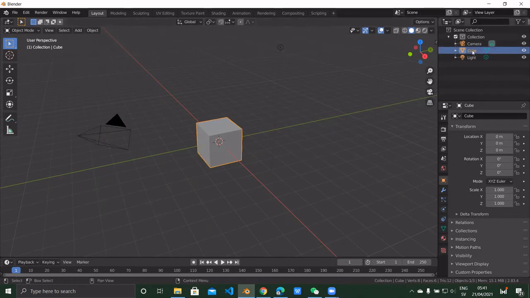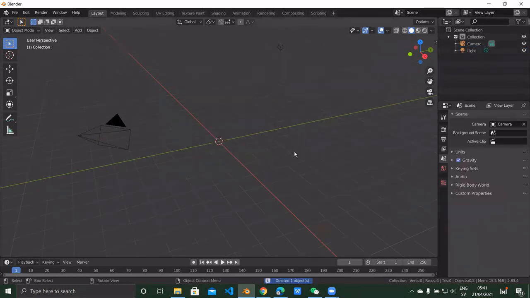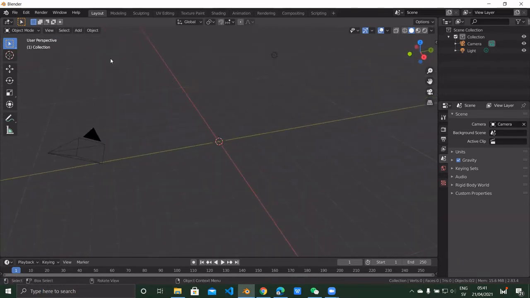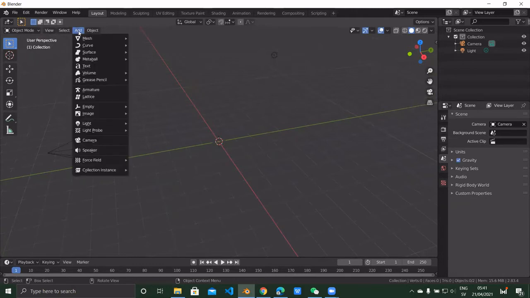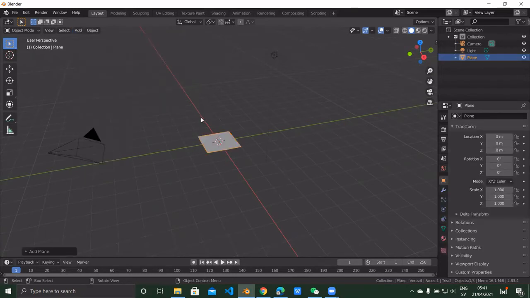For now, you can select the cube and cancel it by pressing delete, because now we don't need it. You can pan, rotate, and zoom with your mouse. If you have difficulty, you have a gizmo on the top right corner of the viewport. On the top left corner, click on Add, Mesh, Plane.